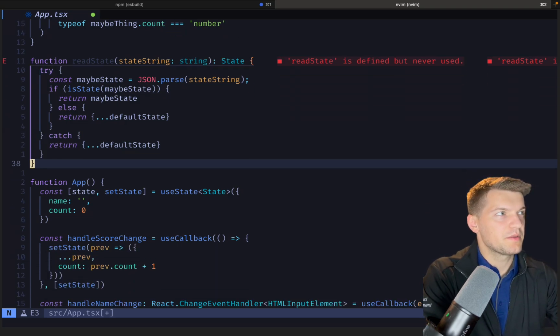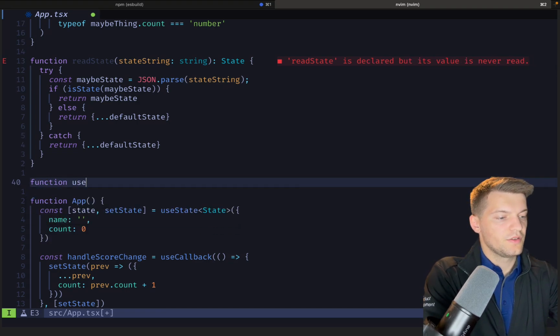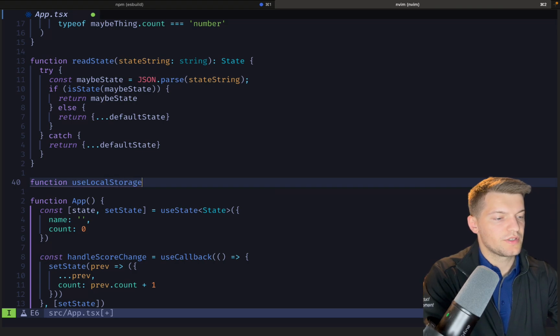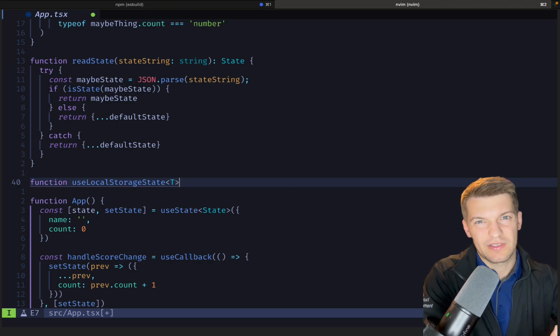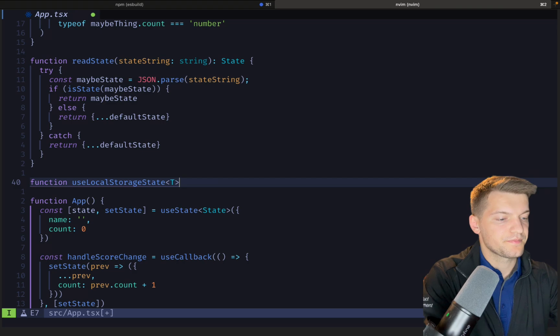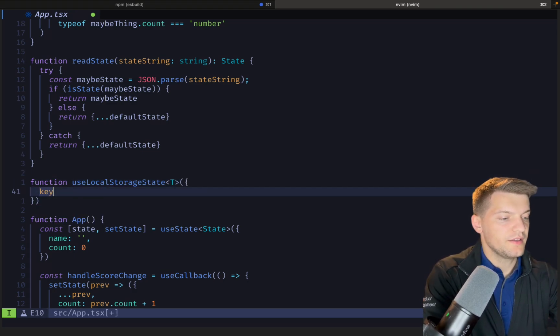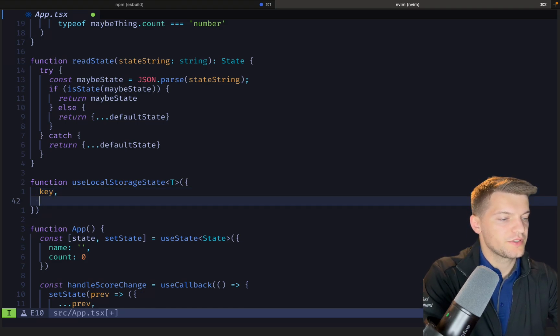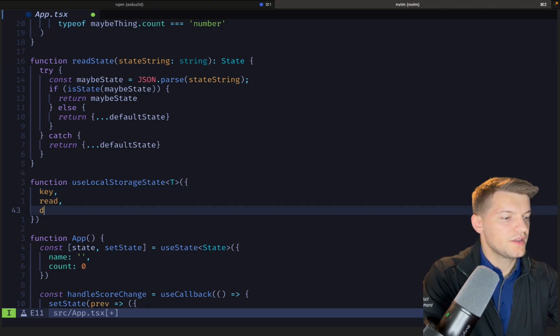And so now we can implement the hook that we can reuse, which is the useLocalStorageState hook. That's what we'll call it. So useLocalStorageState, and this hook will take a generic, so this will allow us to use it for whatever different state we might want to persist, and it will take 3 parameters. So one is the key. That's going to be whatever we use in the local storage key, a read function, and a default value.